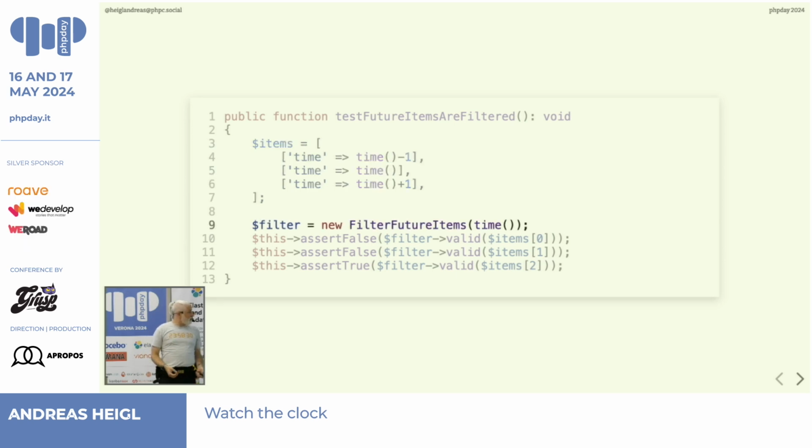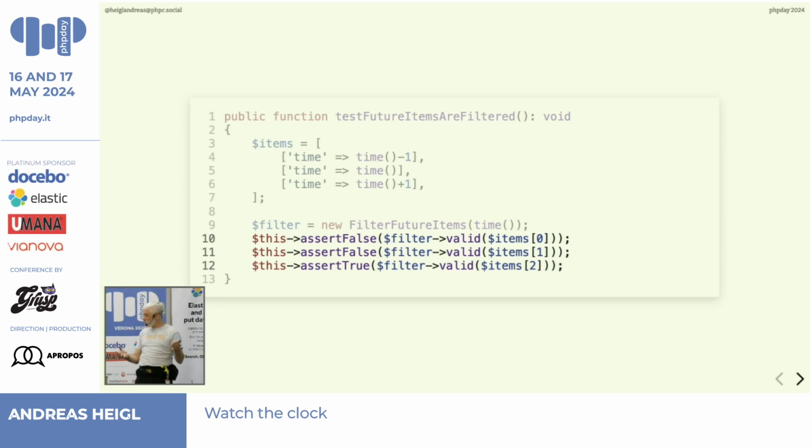And then we create our future filter items with the current time to compare that against. And then we can assert that the first 2 should be false and the last one should be true. You with me? I see some nodding, yes. Anyone see some problems in that?